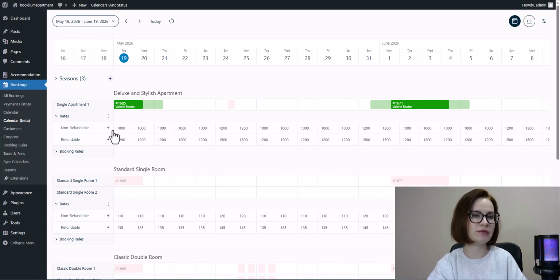If you don't have different booking conditions, one rate is all you need, but if you want to give guests a choice, say refundable versus non-refundable or breakfast included versus no breakfast, then you'd create a separate rate for each option, and guests will see these choices during the booking process, at checkout, and pick what suits them.